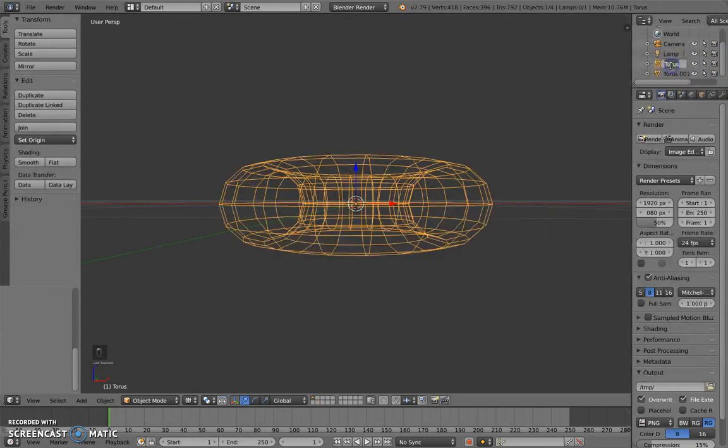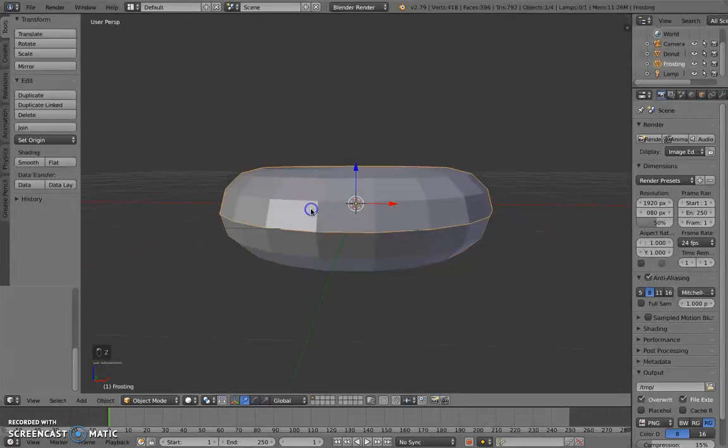So I'm going to rename this. I'm going to call this the donut, and I'm going to rename this one, I'm going to call this the frosting. So there we go. That's good. Now I'll get out of the wireframe by hitting Z, and I can click, and you'll notice that we basically have that.